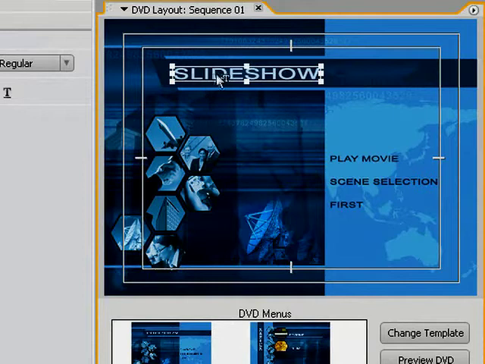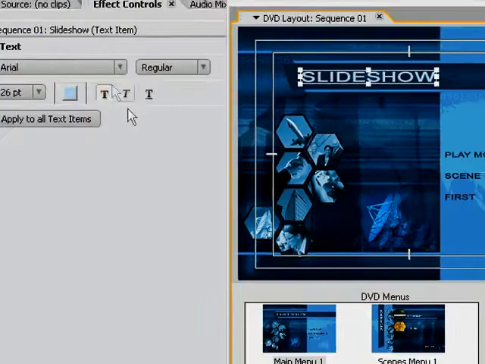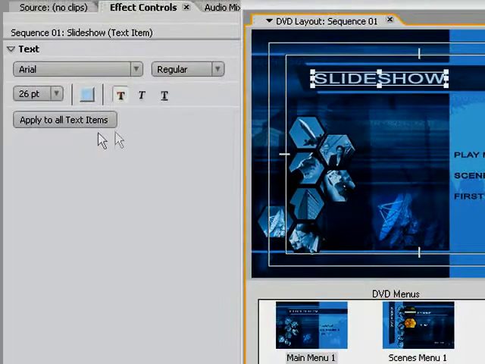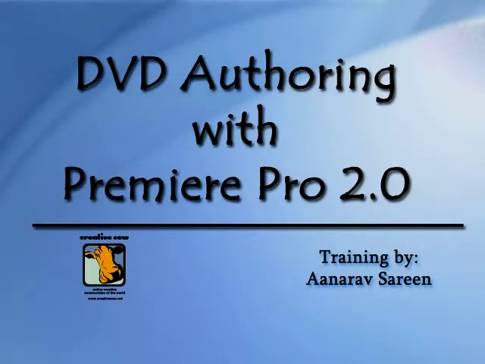Now you can change the properties of this particular element also in the effects control window by changing the font or by changing the font size or any of the other options that you see here. As you have observed, Premiere Pro 2.0 gives you a lot of customization options while preparing your DVD.